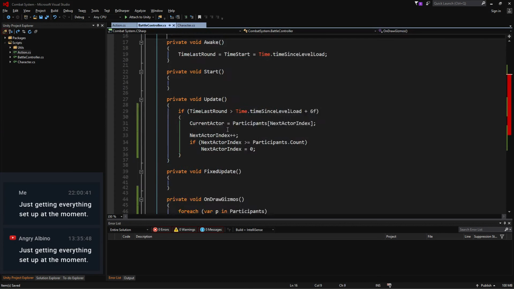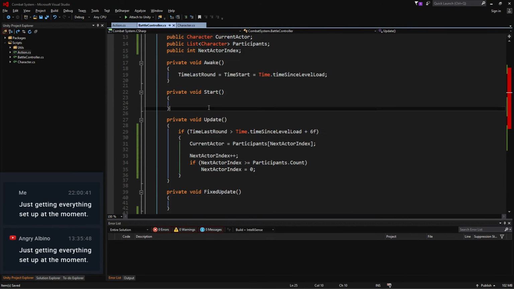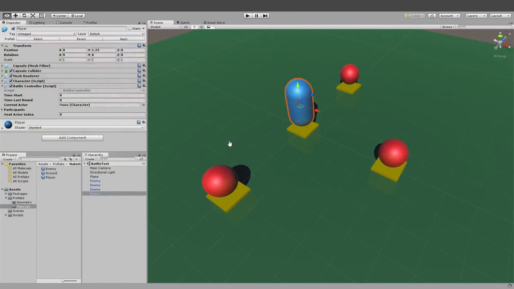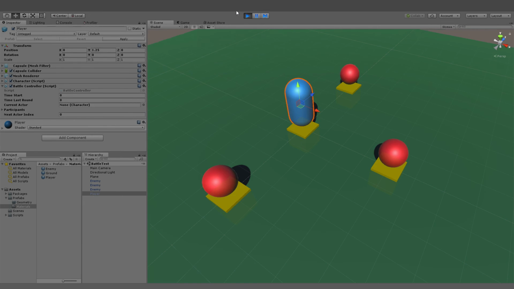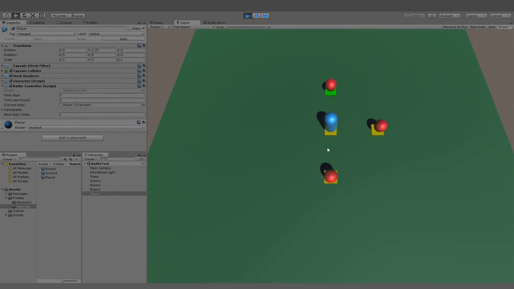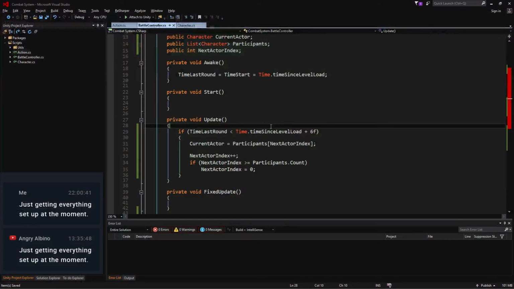So, let's go look at our update and see what happened. Both of these things are getting set. Time last round would never be greater than this, though. Let's look for less than. Here we go. Hey, look at that! It is rapidly changing between all four of them, actually. So that was an interesting result.